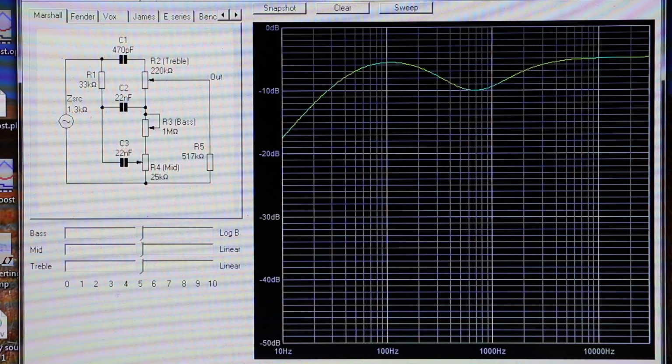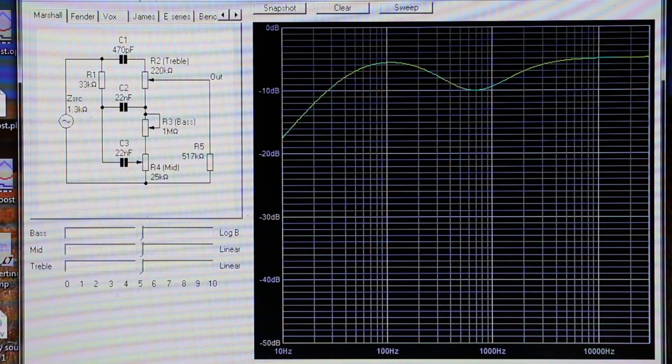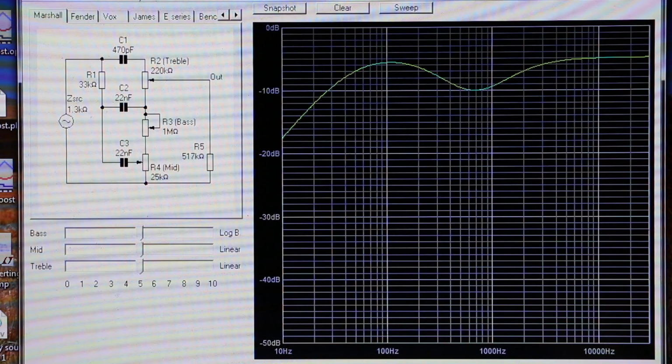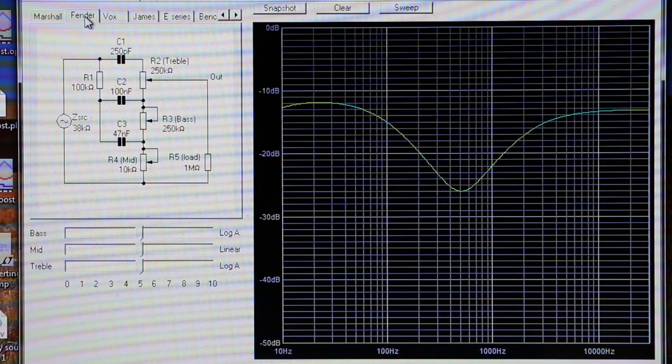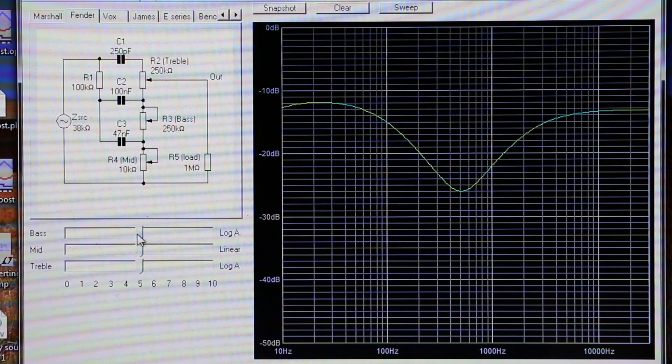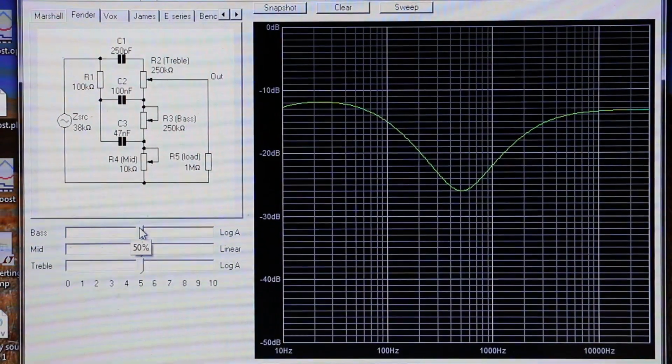So there's EQ in each stage. There's the power stage, the speaker, the cabinet, the transformer. There's all kinds of stuff, right? But that's just a general idea, okay? And then that's the Fender, okay? So this would be a passive tone stack.